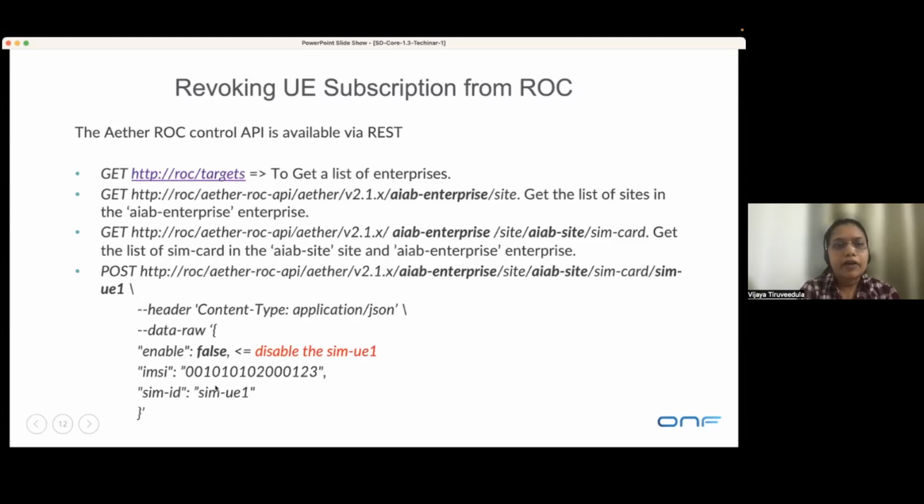So here I would like to revoke this particular UE from the 5G network. To revoke this, you have to set that enable flag to false and send this command to the ROC to trigger the UE network initiated deregistration procedure. Suppose you want to enable it back, then you can make that enable parameter true to add the same UE back to the 5G network.